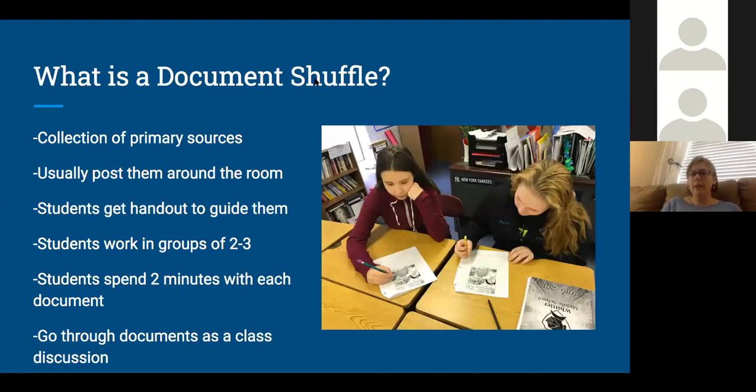So I use a document shuffle, and it's a collection of primary sources. I usually post them around the room, sometimes at desks, sometimes on the walls, and students will get a handout to guide them. I'll show you what that looks like shortly. Students usually work in groups of 2 to 3, and they spend 2 minutes with each document. I have a timer that goes off every 2 minutes. And when we're finished, we all get back together and go through each document as a class.